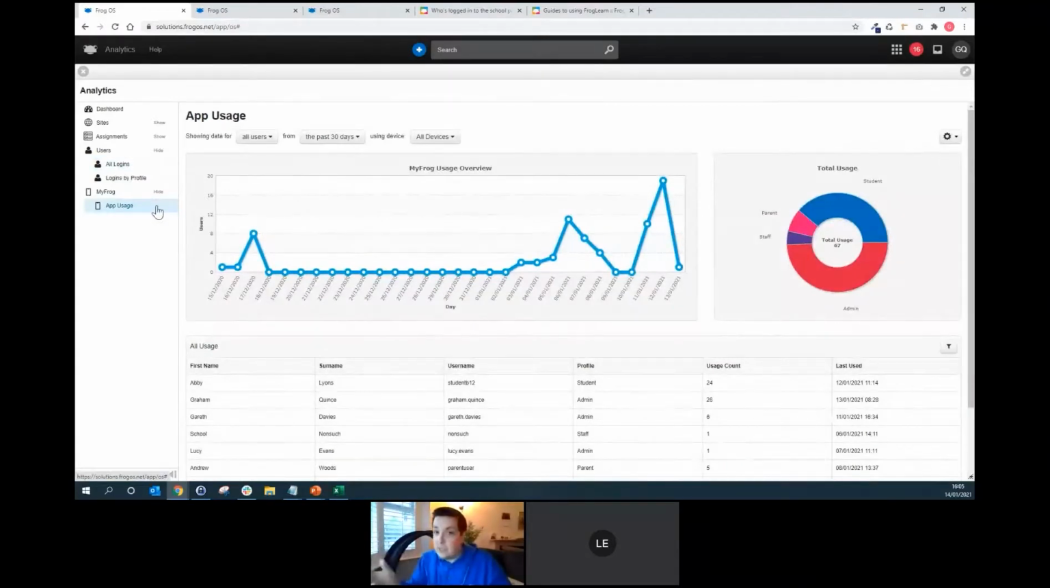So instead, we have a separate section called App Usage. And in App Usage, again, we can look at all users and filter that down for just students. We can change the date range. We also have the All Devices option here. So if I want to see how many Apple users are logging in via MyFrog and accessing everything, I've got that. Android. And we've also got browser in there.